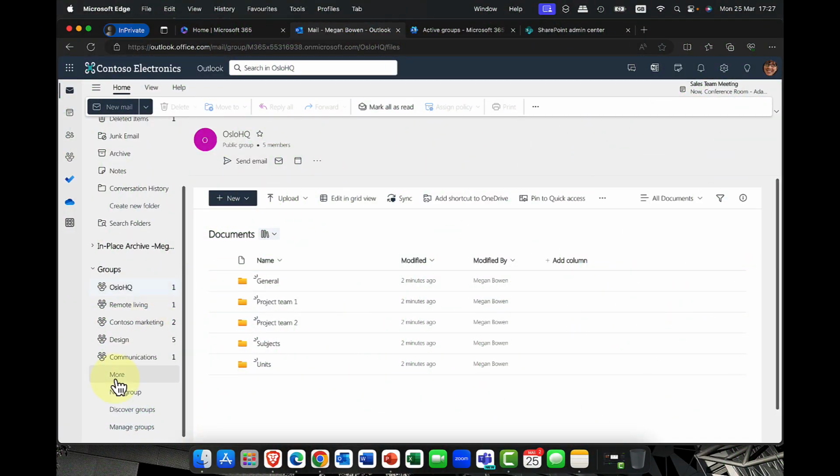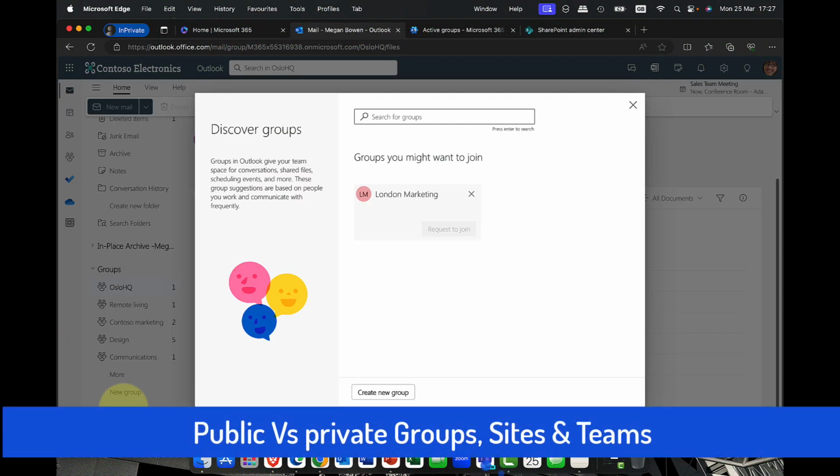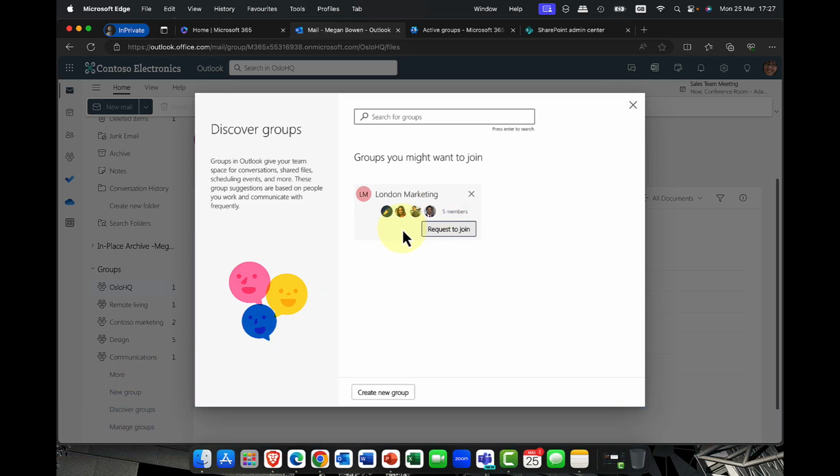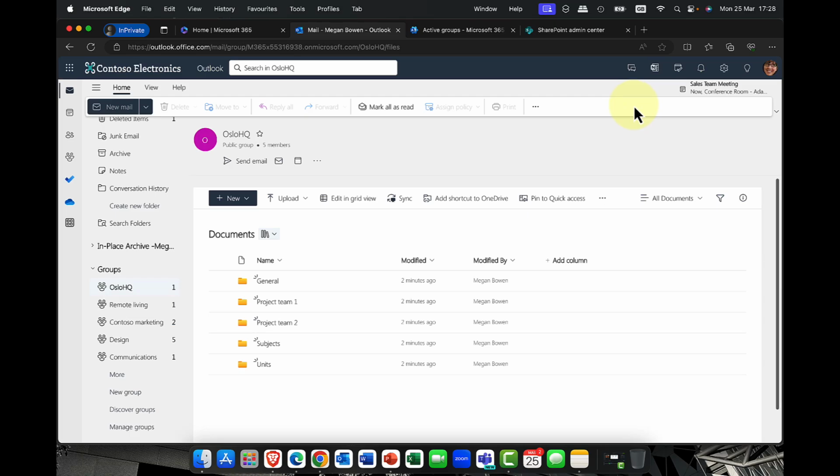Now, you'll also notice that if I went down to discover more groups here, you can see that public groups, anybody can just join them. So it would just say join. But if it's a private group, you need to request to join the group. So just a little bit about the privacy there.